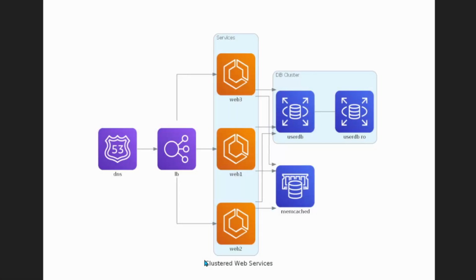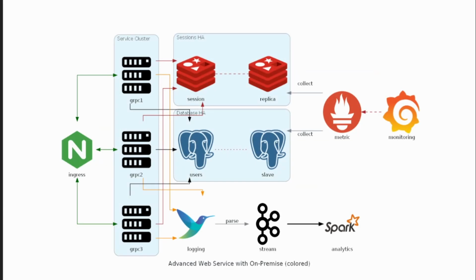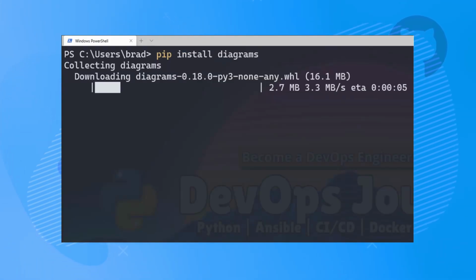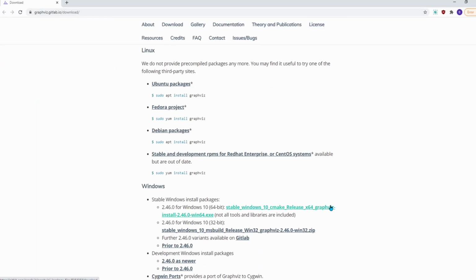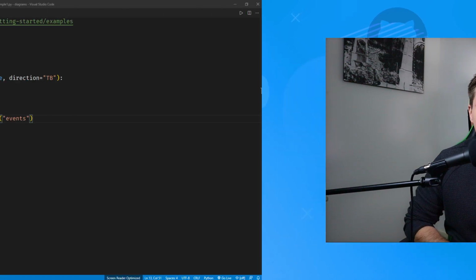looking diagrams using Python. Being able to codify diagrams is a huge asset and could potentially save you and your team hundreds of hours. To get started, all you need to do is run a pip install diagrams. After that, you need to install the third-party software called GraphViz. Head on over to their website, the link is in the description below. Once you have those two prerequisites installed, it's time to hop into the code. Let's go ahead and get started.